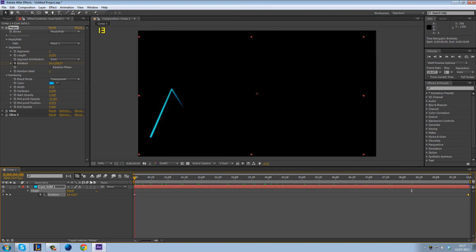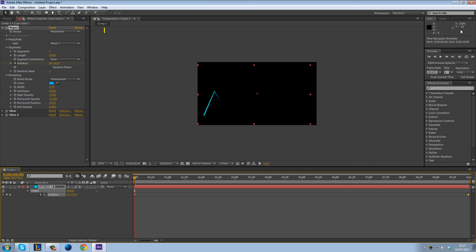So now if we RAM preview this, I'm just going to zoom out a little bit because RAM preview works on the distance the camera is. So at this distance, it's actually going to render out really, really fast, which is cool. So as you can see here, we're getting some pretty cool results.